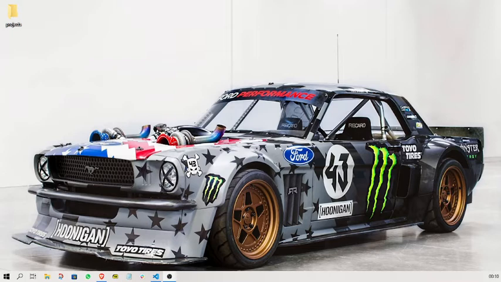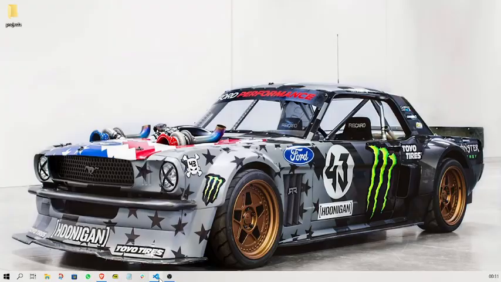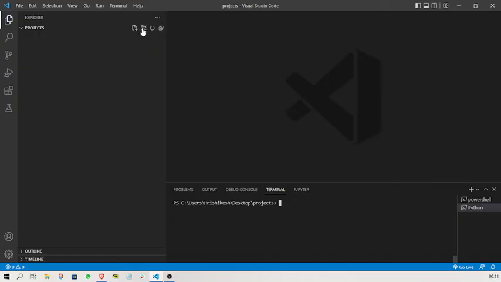In this video, we will see how we can generate an audio file from a text. So let's start. Just create a new folder and open it with VS Code. Okay, so create a new file. Let's name it app.py.